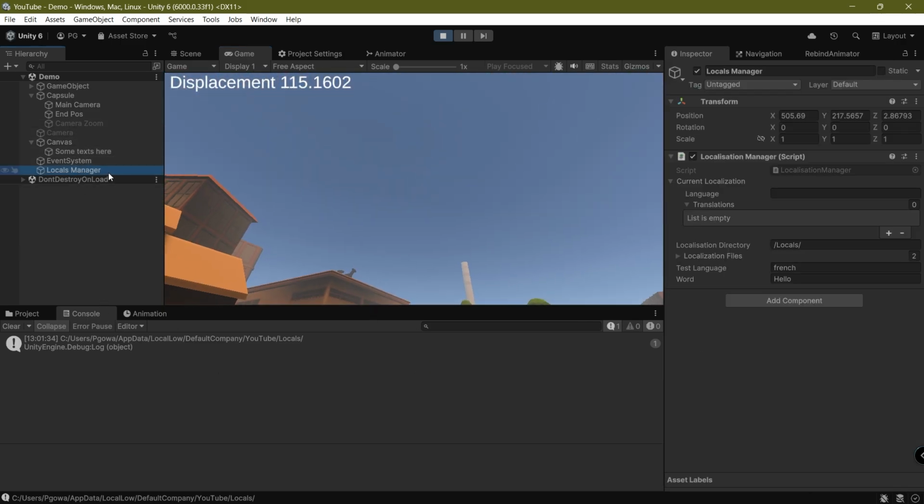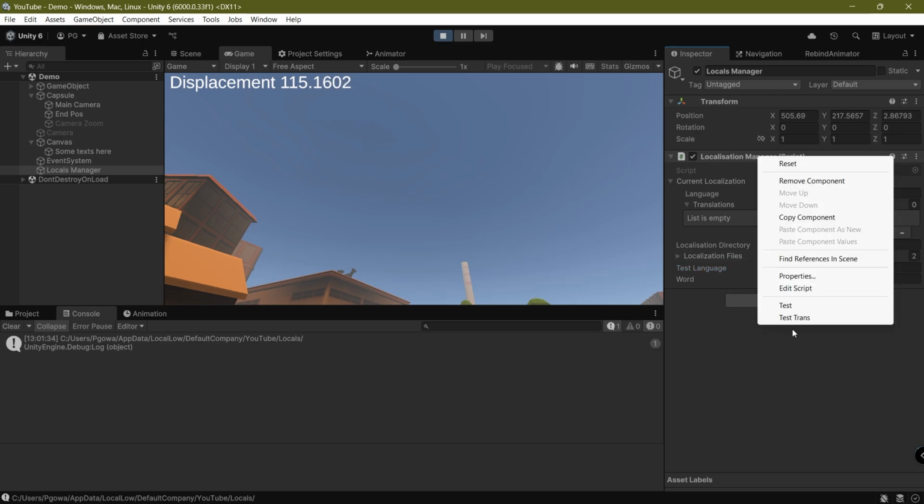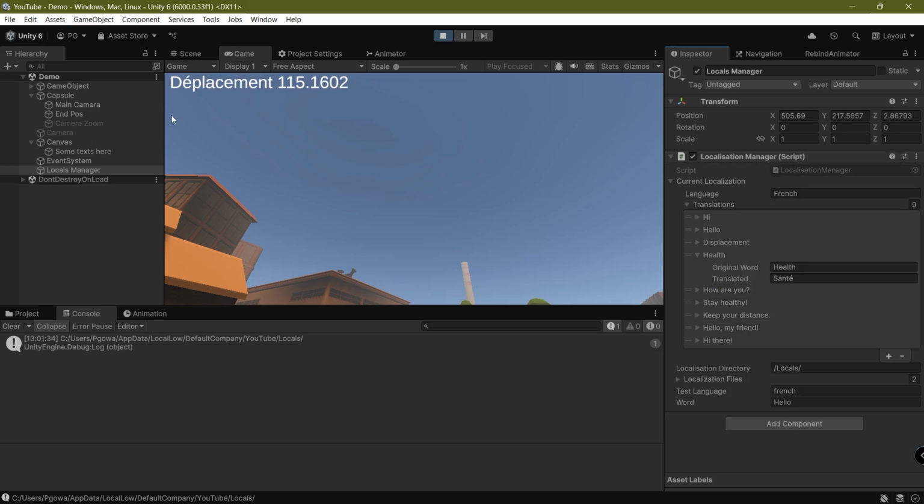Here we have the localization manager, and this is responsible for all the translation needs. So far I only have two languages that I've translated to, which are French and Spanish. If I were to right click and click on translate, this translates the whole game to French. As you can see, this has been translated. And if I were to write Spanish here and click on translate again, it translates.